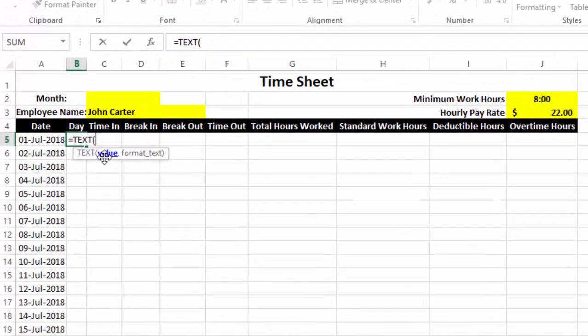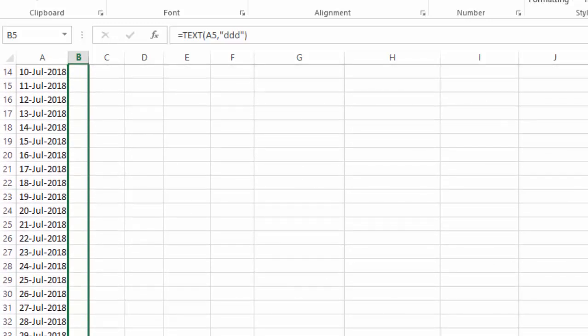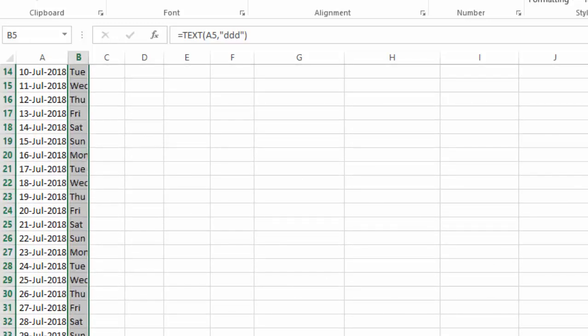In the TEXT function, as the first argument we will select this date, from which we need to derive the day name, and we will insert a comma. And now for the text format, as we just want the day name, we will insert inverted commas, write 3 times d, that means day, and then again inverted commas, close bracket, and press enter. Here you can see this is the day name for this respective date, and we will drag it down again up to 31st July 2018.